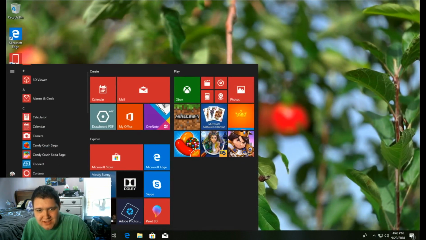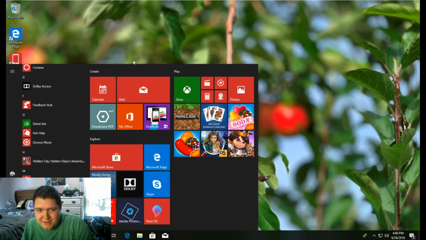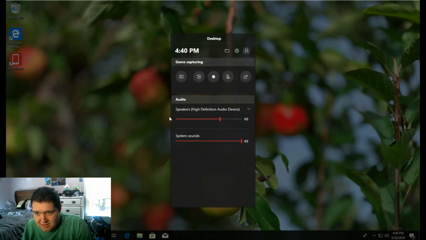I probably should also mention that the game bar is getting an update as well. I personally use this quite a bit. When I'm playing games, I have the Xbox DVR turned on when I'm playing WoW or whatever, so I can easily record the last, I have it set to the last like 10 minutes, but you can easily just start recording something, or quickly take a screenshot if you're in a game that doesn't have its own built-in screenshot.